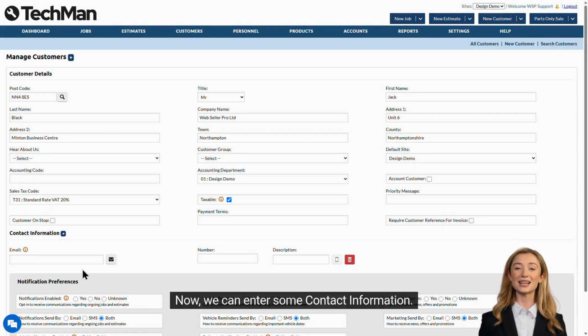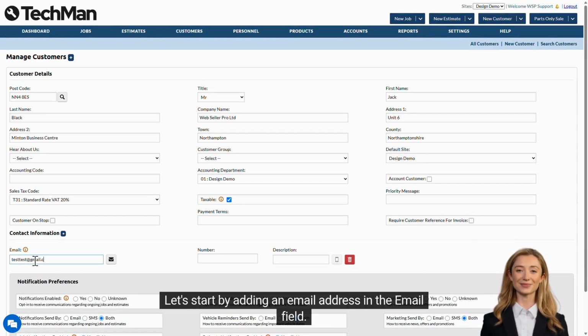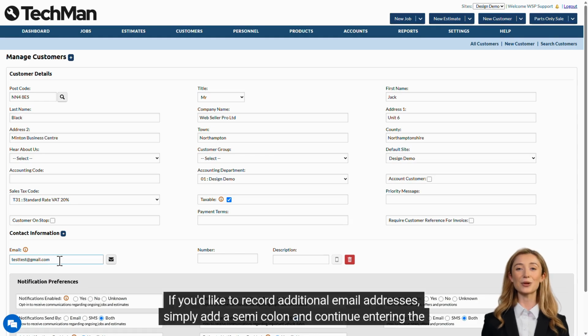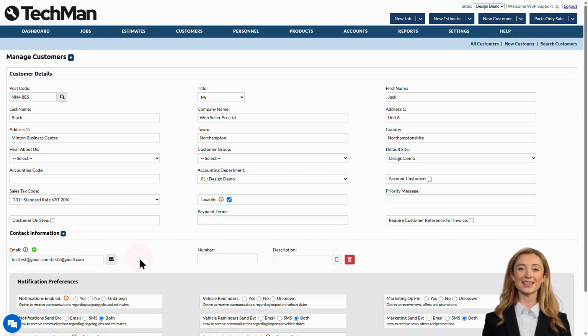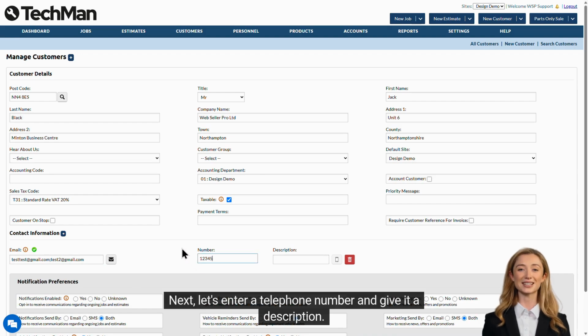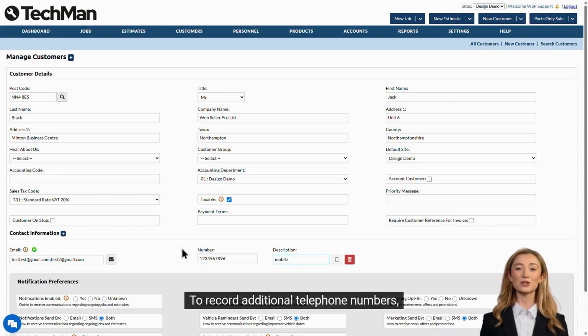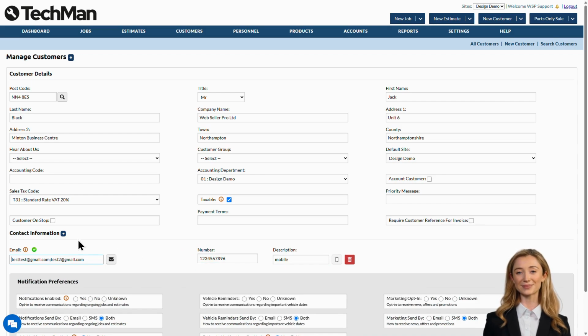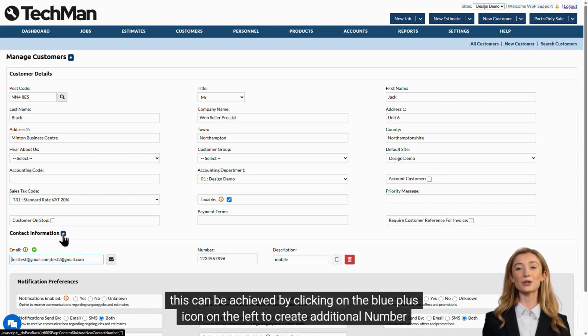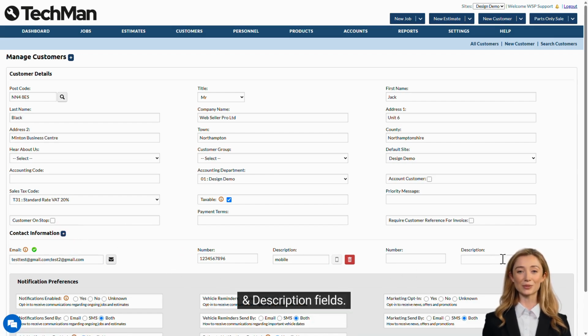Now we can enter some contact information. Let's start by adding an email address in the email field. If you'd like to record additional email addresses, simply add a semicolon and continue entering the next address. Next, let's enter a telephone number and give it a description. To record additional telephone numbers, this can be achieved by clicking on the blue plus icon on the left to create additional number and description fields.